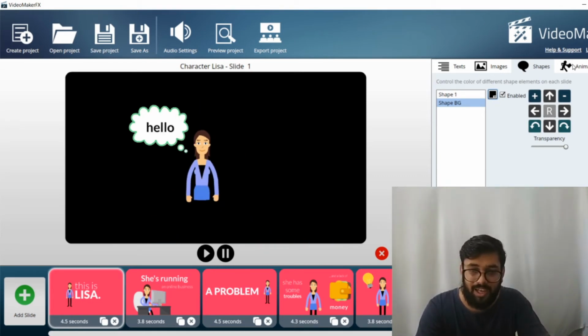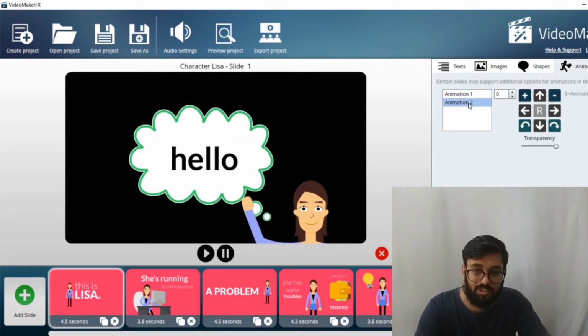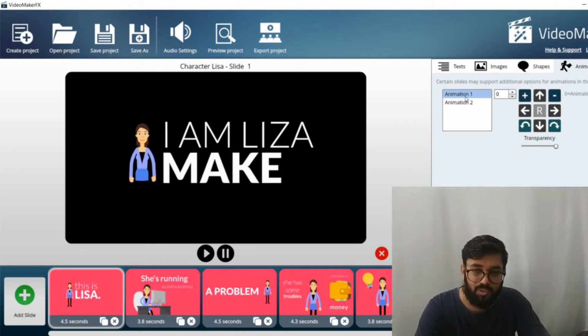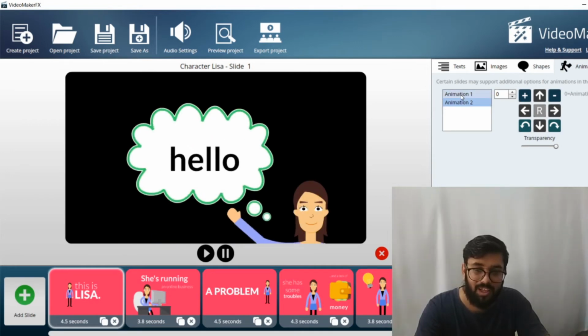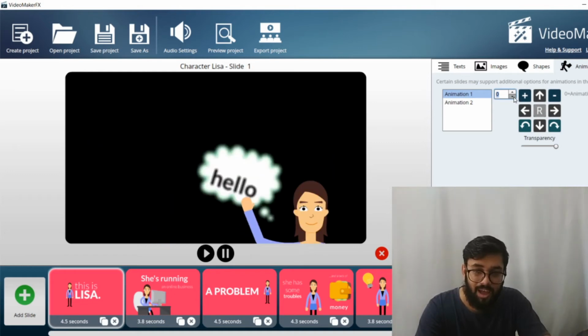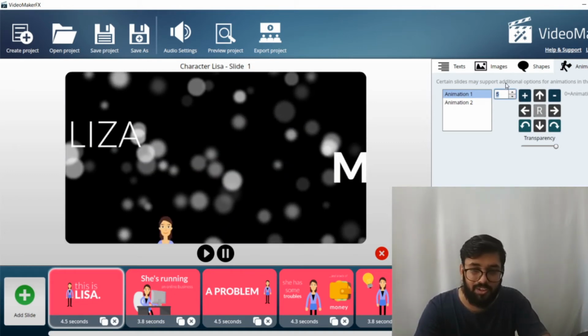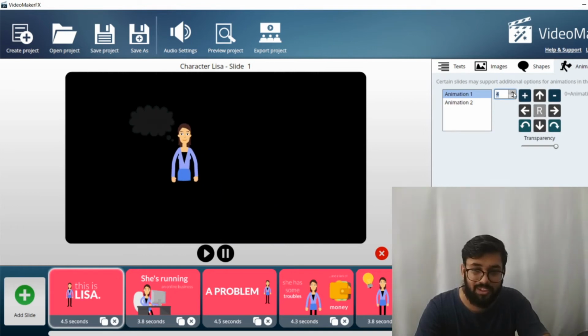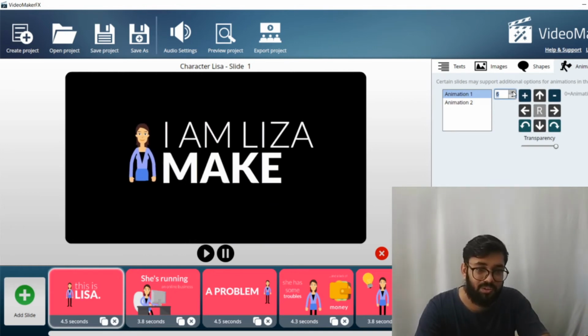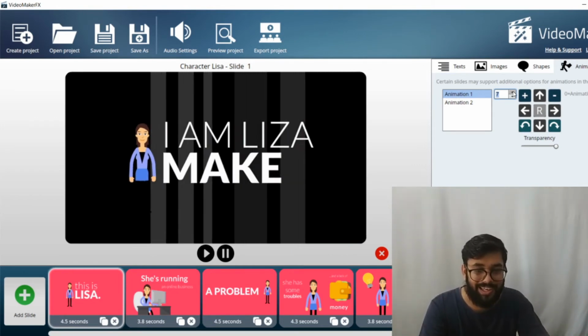Now the third thing is animation. You can play around a little bit with animation. You can see there are 2 to 3 types of animations which are available in this software. You can just play around with them and make it a bit pleasant. You can see there are all these different animations available over here. You can use those animations as you want. You can see it looks really awesome.